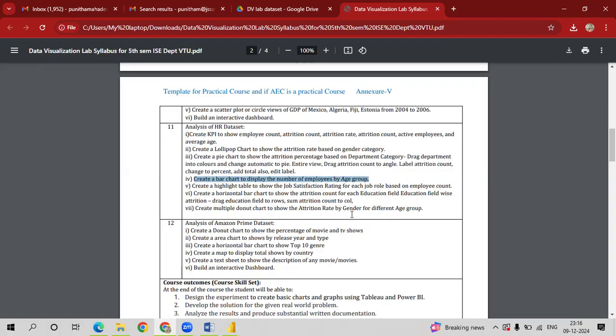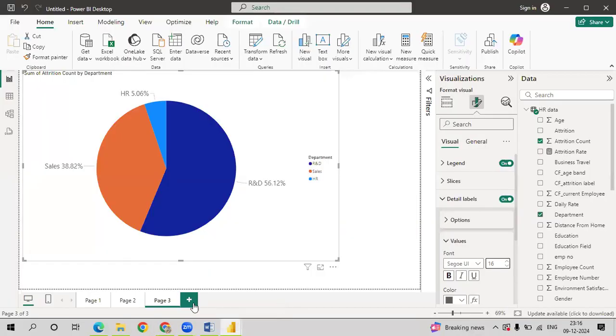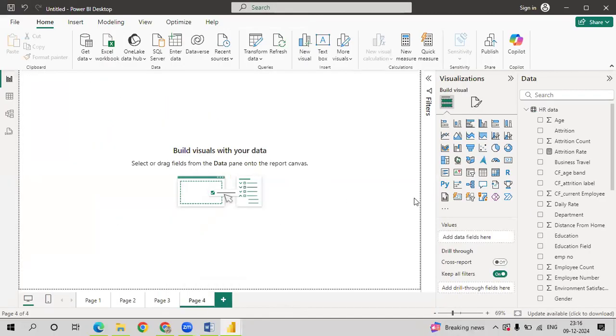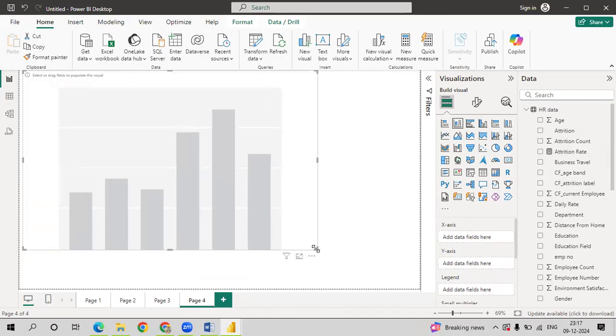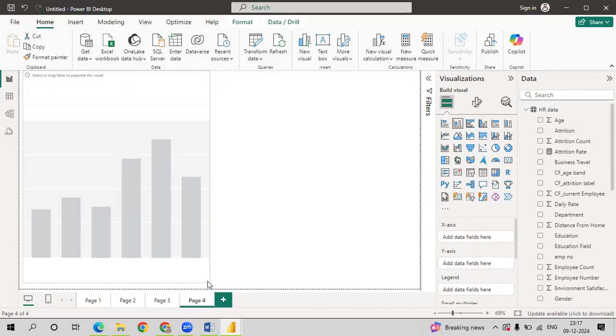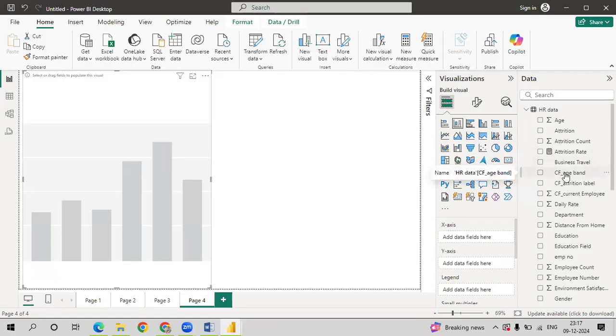Create a bar chart to display the number of employees by age group. Go to Power BI. Click on new sheet. So here we have to create a bar chart. Select the second chart, stacked column chart. Increase the size. In this particular one, we'll be creating two different types of chart. They have asked us to check the employee count based on the age group.